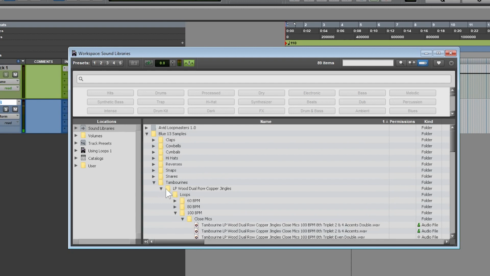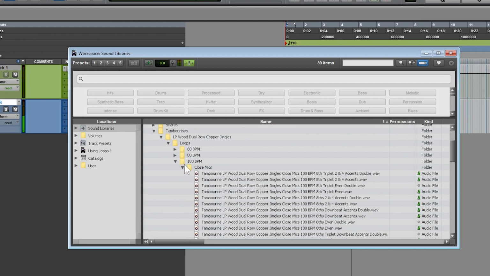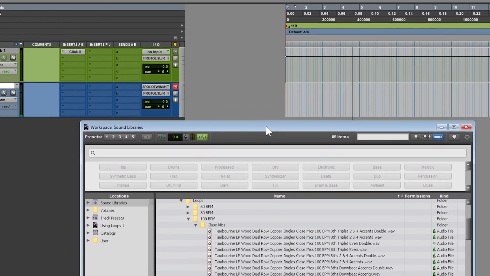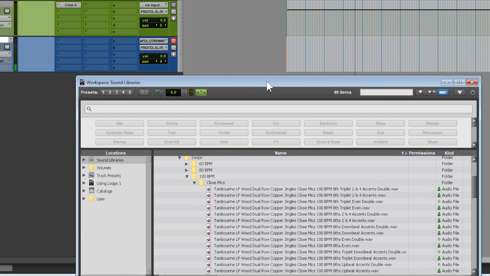So we'll go to the first folder of Tambourines, and I've gone down to the 100 BPM folder and open that up. And my thought process there is I wanted to grab the tempo that is closest to the tempo of the session. To me, that produces the cleanest and most organic sounding loops when you stretch or shrink them.